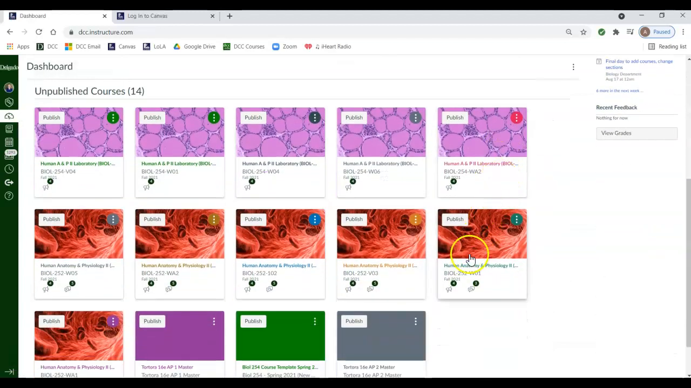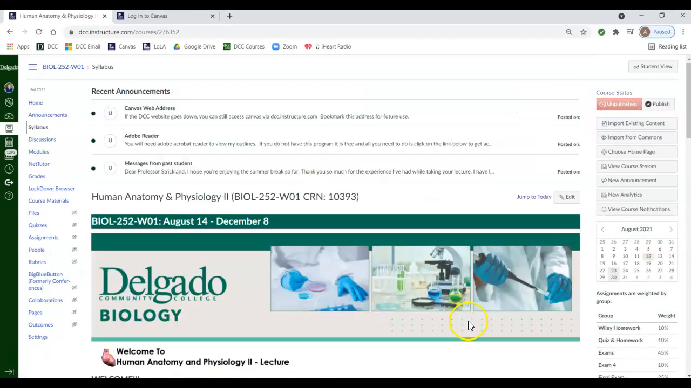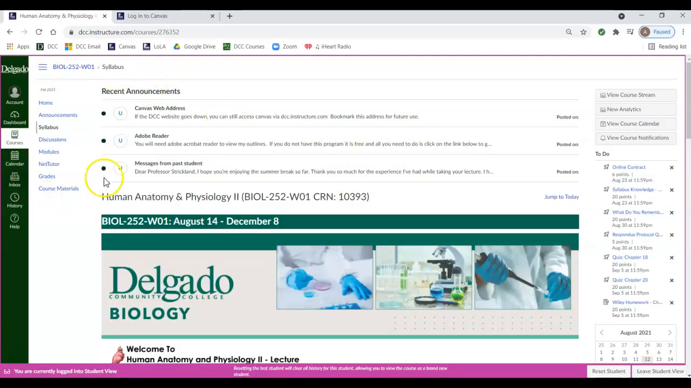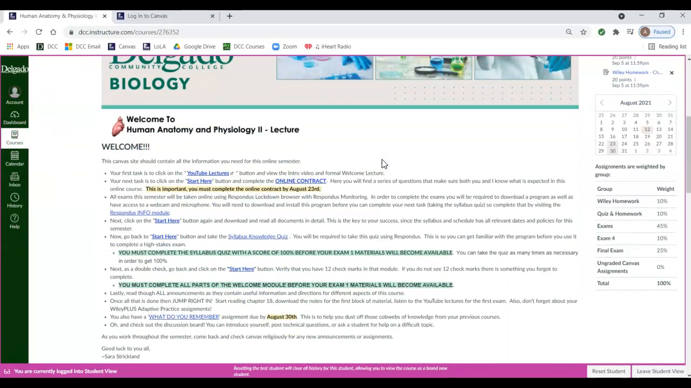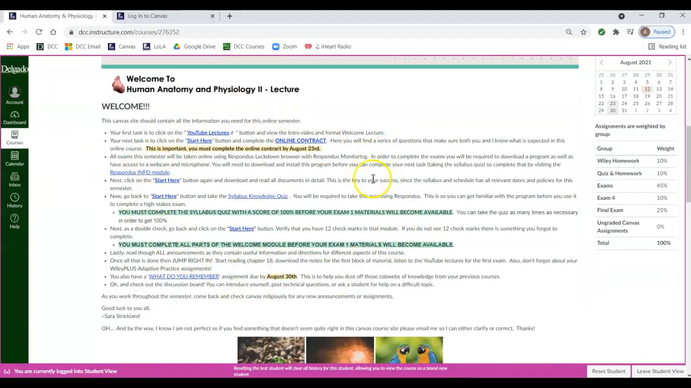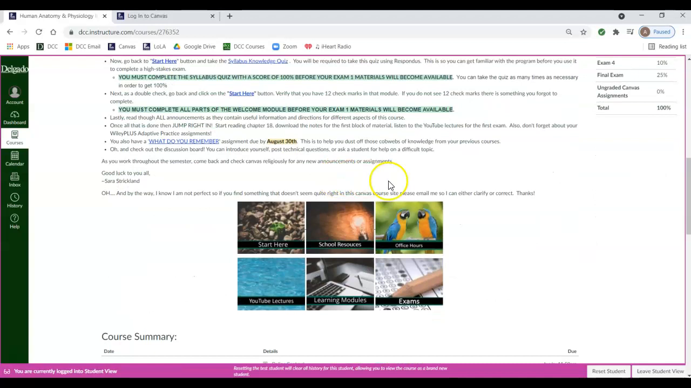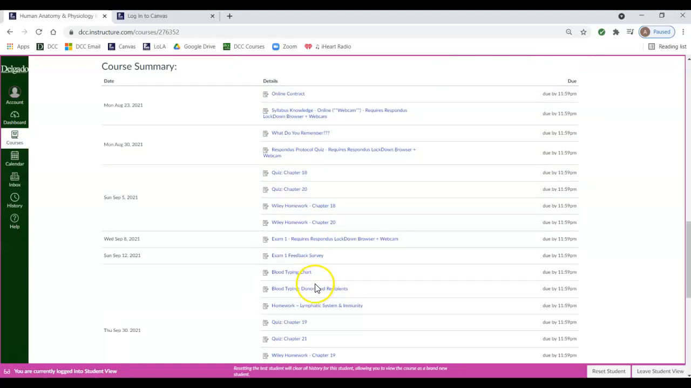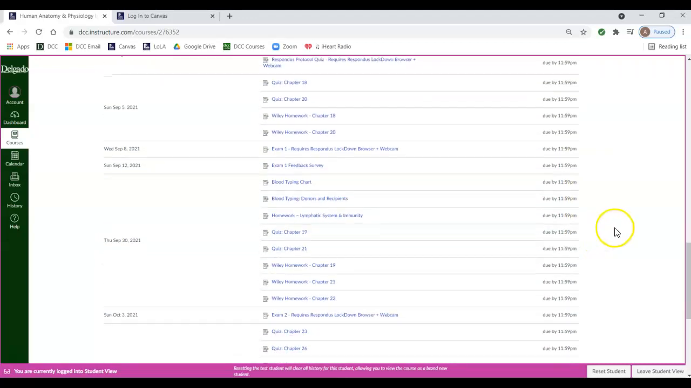Once you've found the course in question, you will come over here and click on the course and you should see something similar to this. In Student View, this is what you will see. Over here you have your menu options, recent announcements, and if you scroll down you see a welcome message with a bunch of tasks for you to accomplish as quickly as possible. Lastly, down here you have links to your main content areas. And finally, a list of all due dates for the major assignments in the course.